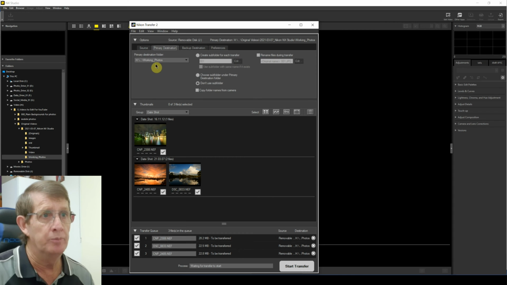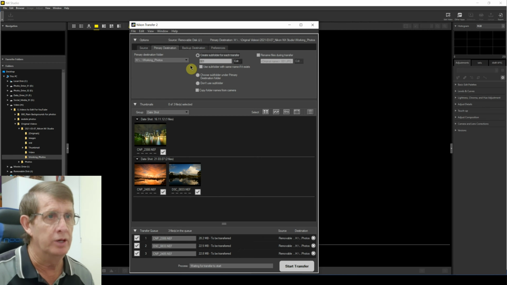Then you choose your primary destination. Just for this tutorial, this is working photos. But if you are going to be using NX Studio to edit all your photos, then what you would do is create a subfolder. So you'd create a main folder for your photos, let's say, call it Trevor's Photos or Cindy's Photos. And then you would create a subfolder every time you import. I would say the best way of doing it is just using the date that you're importing the photos into NX Studio. So that's a very good way of seeing when you imported those photos into this program. I will just say, don't use subfolders for this tutorial.